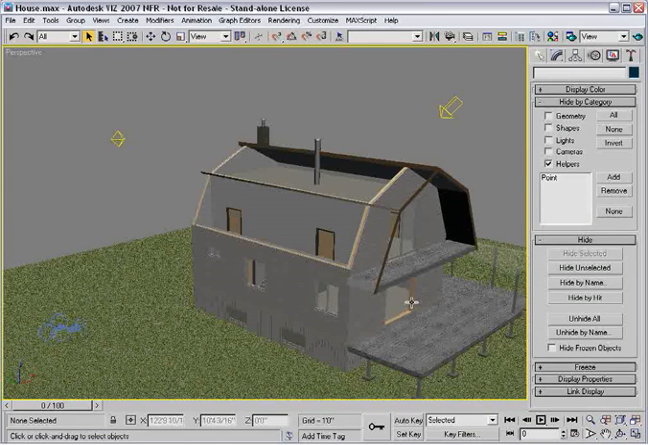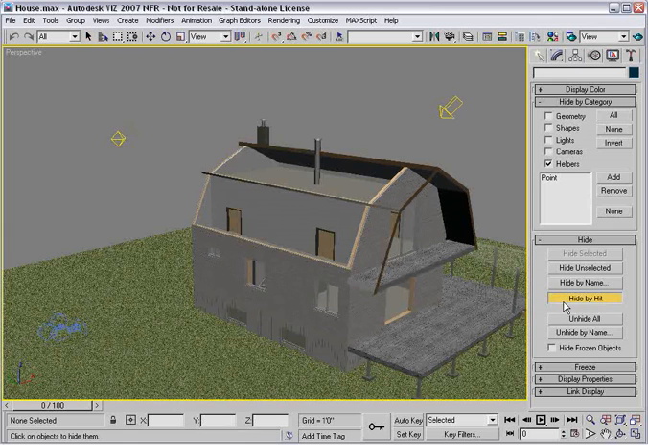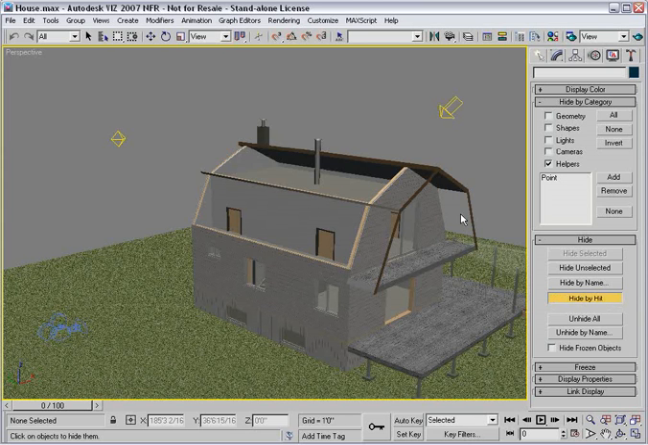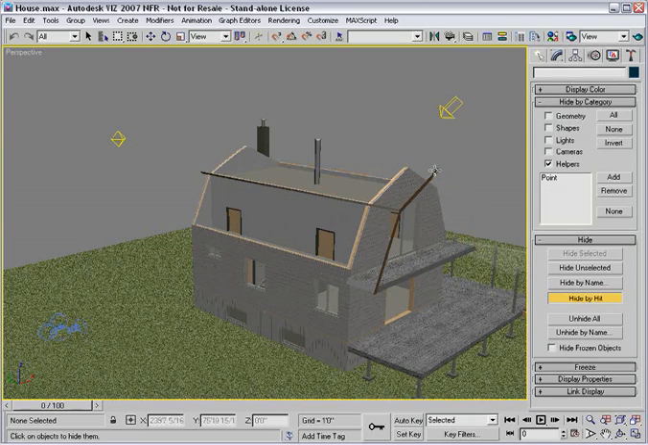If you're not sure of the object name, and you just want to get things out of your face, you can hide by hit. And this mode is on because this yellow color tells you that it's going to stay on until you turn it off. And then you just start clicking on things, and they get hidden. I'll turn off that mode.